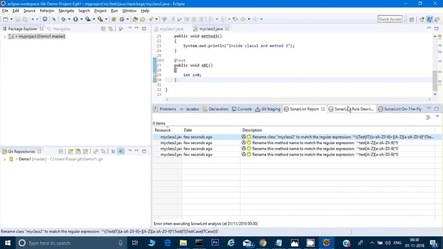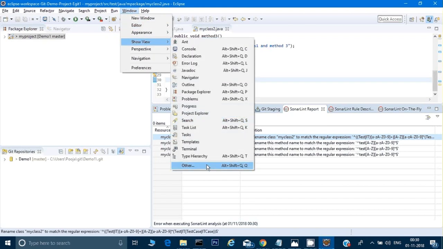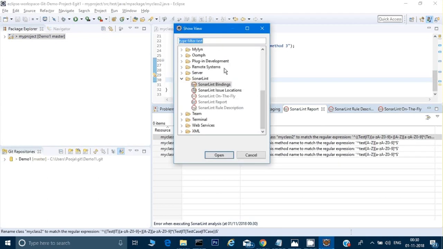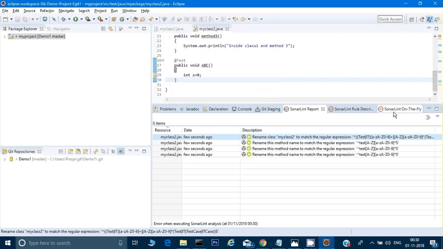fine. If these tabs are not coming on your PC, you can go to Window, Show View, and then Other. After that, you can just click on these tabs: Sonar Rules Description, SonarLint on the Report, and SonarLint on the Fly. Okay, mainly these two are the ones which are useful for us. So see, these are all the issues which my local SonarLint has found.